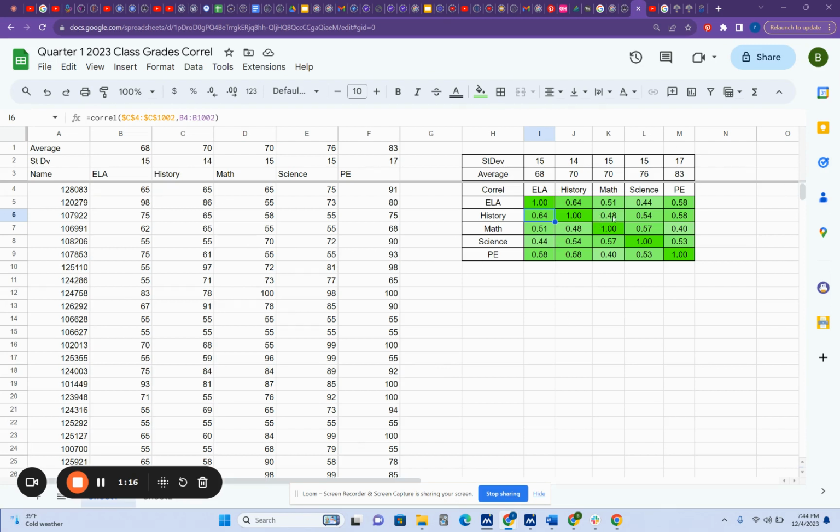None of these numbers are negative. If any of these numbers were negative, for example, if history and ELA right here was a negative 0.64, what that would have suggested was that students who scored high in ELA scored low in history, and students who scored high in history scored low in ELA. That doesn't make intuitive sense, but I suppose it could be possible if that were a trend across 100 students or 1,000 students. Then if that were the trend, this would come up as negative.